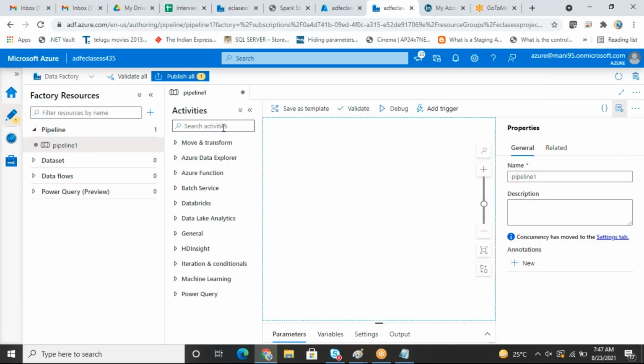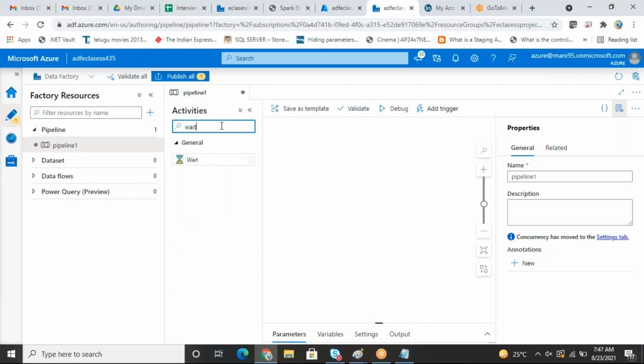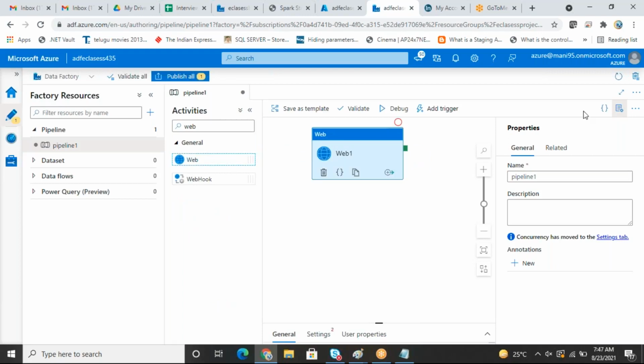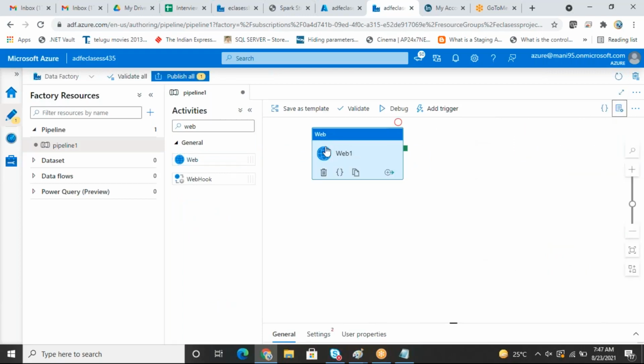Okay, so let me take a simple wait activity. If anything fails in this wait activity, immediately I want to send an email notification by using a web activity. So for example, without the wait activity also you can take it like a web activity. So how to configure this web activity to send the email notifications over here?